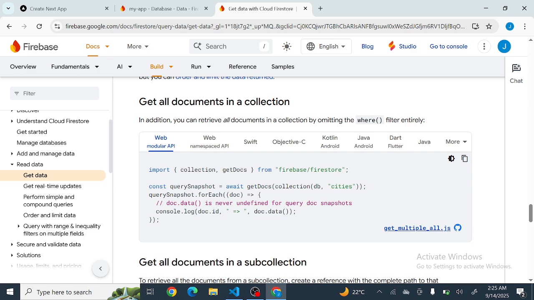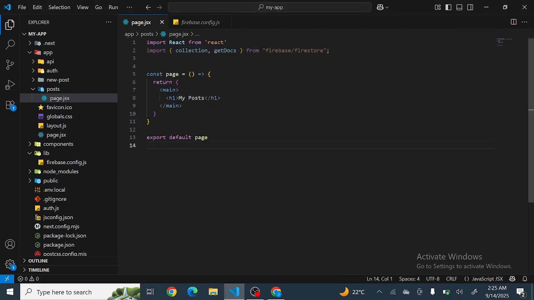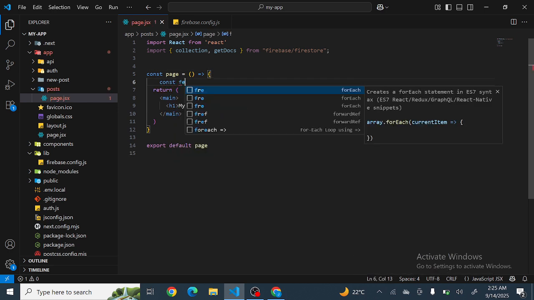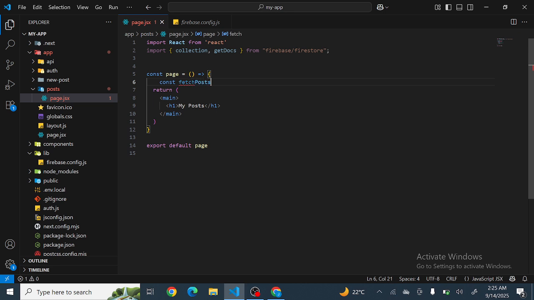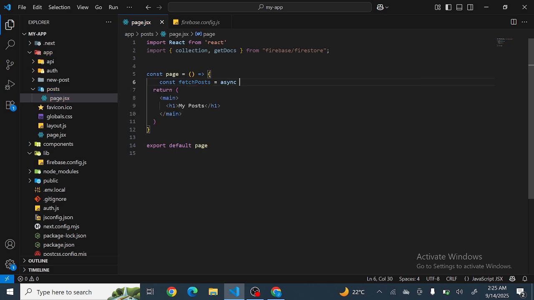Now they have a function here. So what I'm going to do is create a function to handle this fetch. I will not just write it directly. So I'll call mine fetchPost. It's going to be equal to an asynchronous function. Now I'm making it asynchronous because I know that I'm going to be interacting with an online database. So asynchronous just like that.